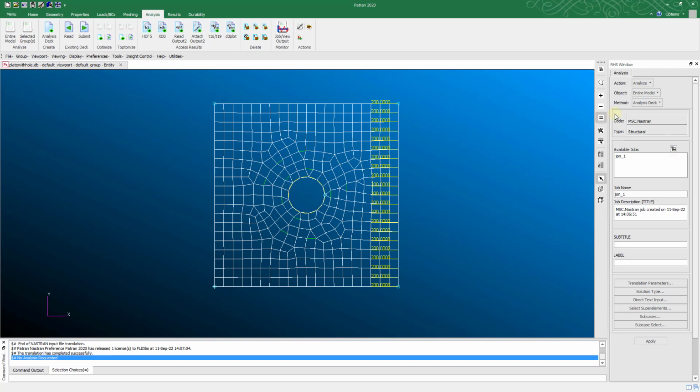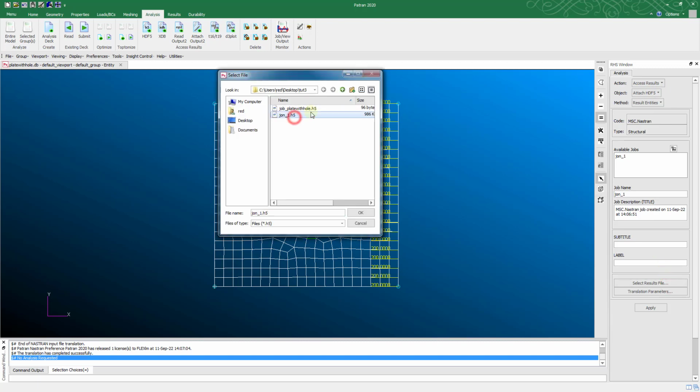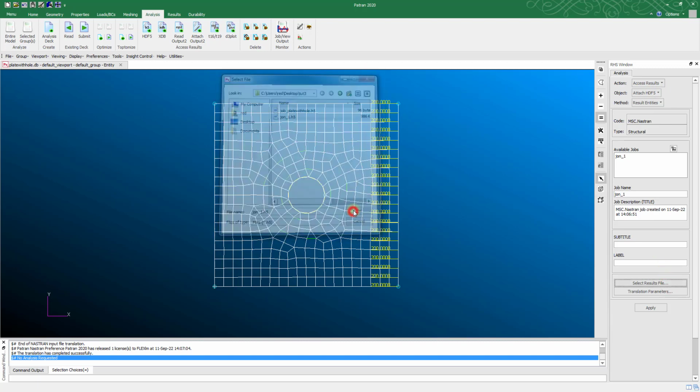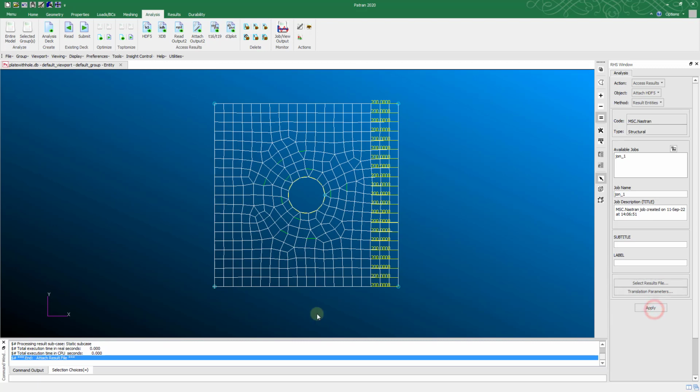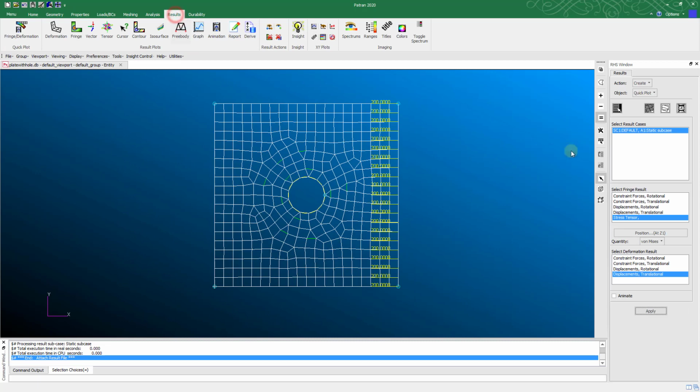Just wait for it. After that, click on the HDF5. Once the analysis is run, click on HDF5, access results, attach HDF5 result entities, select result files, and click on this one which we have run just now. Click on OK. Click on apply, and then you will see the attached result file. That means it has been successfully attached, and you can see the results here for one subcase.